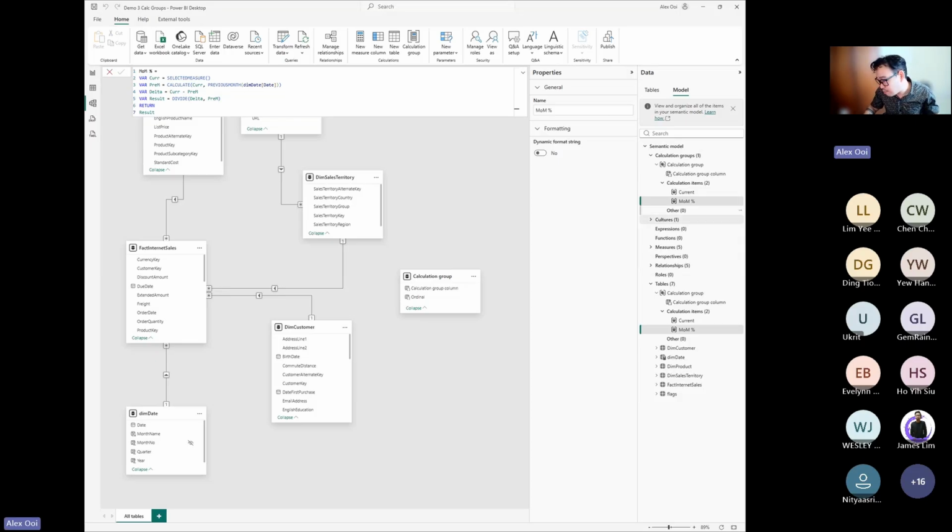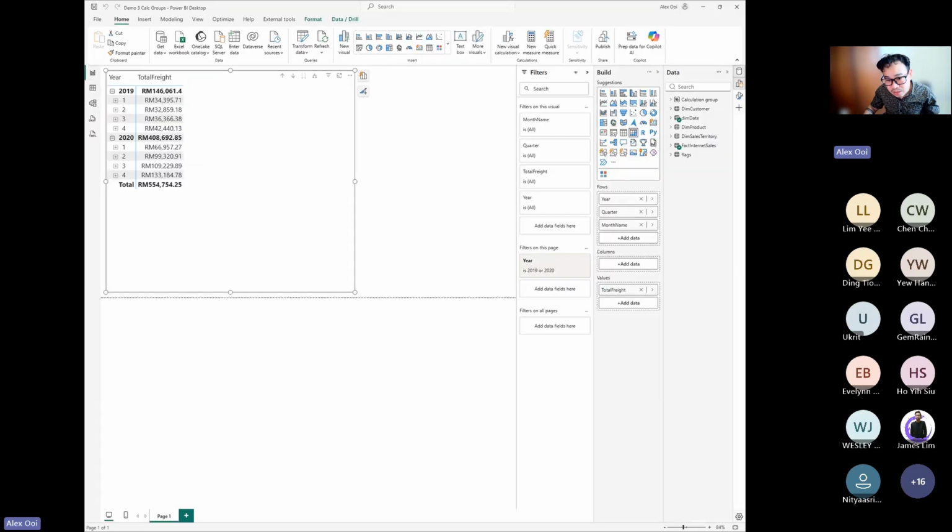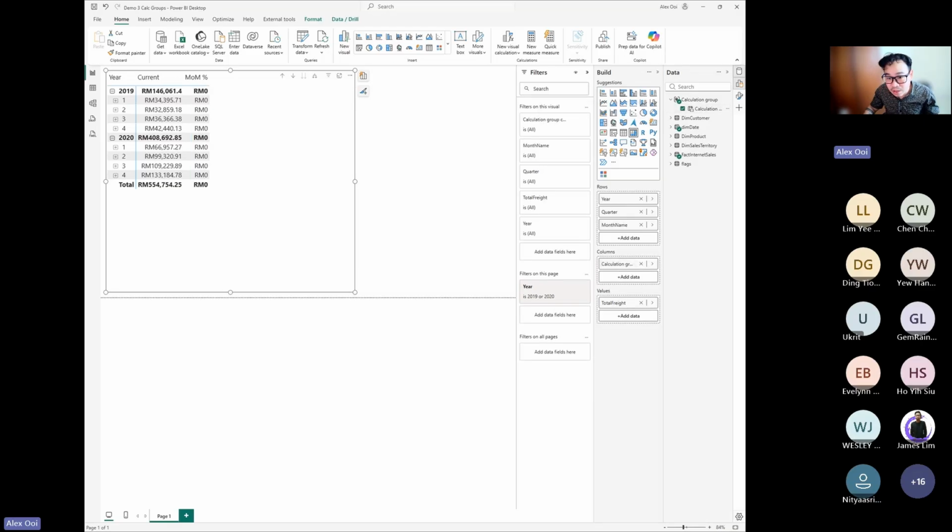And now I would have my MoM over here. Let us see if I have this. How do I do that? It's by going to column. You will now see the calculation group. I just want to test whether these two measures are working as expected or not. So I'm just going to drop it in, and I am seeing this current, which is properly formatted. But MoM percentage is not. It is showing me 0 ringgit. I do not want that. I want it to be in percentage.